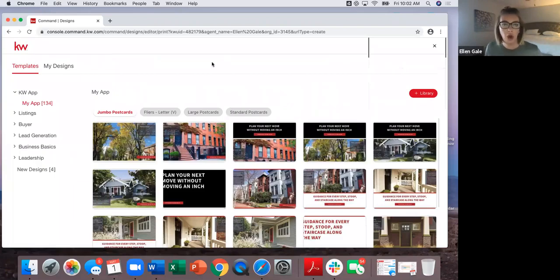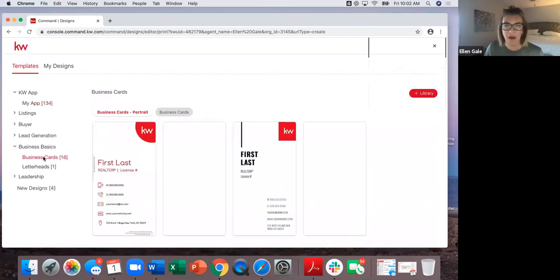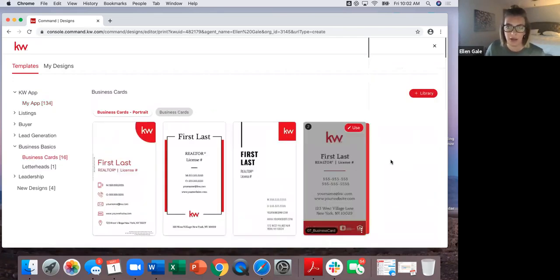So you can do postcards, flyers, the jumbo big postcards. And I was taught a while back that if you're going to do postcards, they should be the big postcards, not just the little 4x6 ones, because they stand out more in the mail. Okay. So that was that. And let me see, my app, Lead Gen Business Basics, is where we want to go. So they have business cards in here.